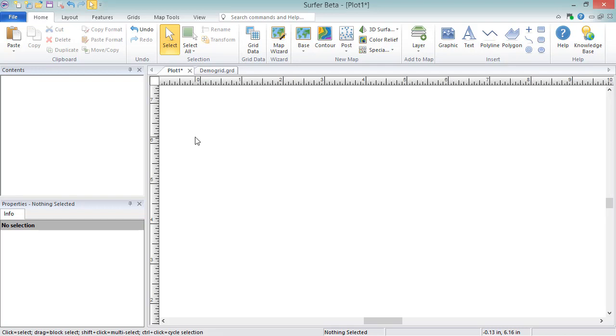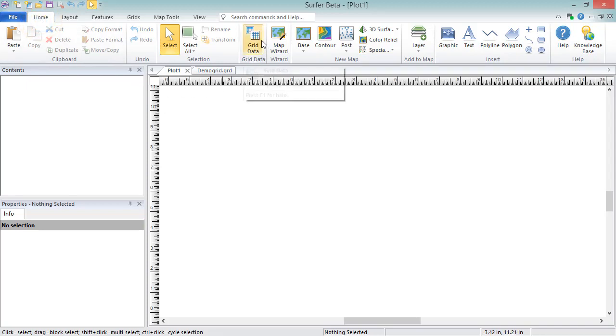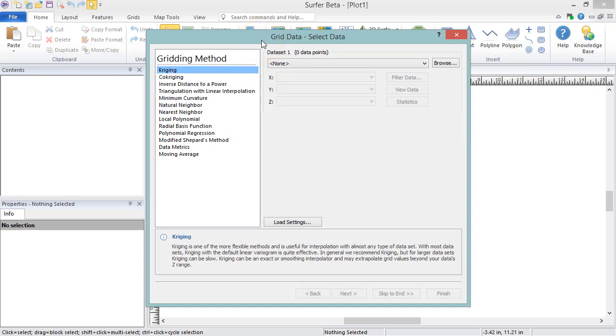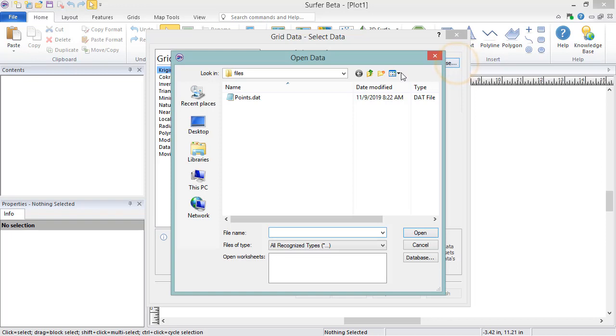To grid a data file in Surfer, click Home, Grid Data, Grid Data. In the Dataset 1 section, I will select a data file. To grid a data file in Surfer, the file must contain one column for each X, Y, and Z data, and it must be saved in a supported data file format, such as a text file, a CSV file, or an Excel spreadsheet. If the data was already open in Surfer's worksheet, or as a post or base map, we could select the file from the dropdown. Instead, I will click Browse, select the data file, and click Open.